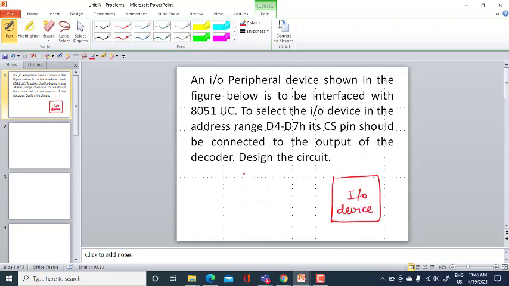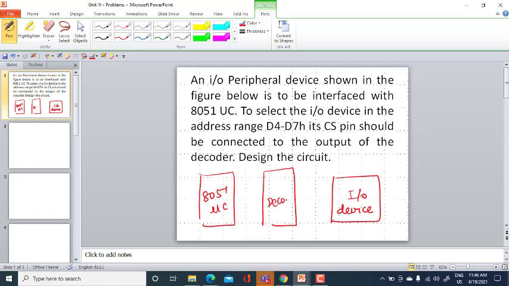This device will be connected to the microcontroller or any processor. Let me assume an 8051 microcontroller. This input output device, either a keyboard or a printer, is connected to the 8051 microcontroller via a decoder.